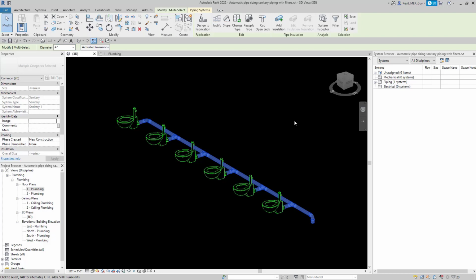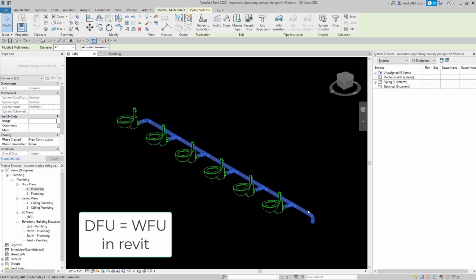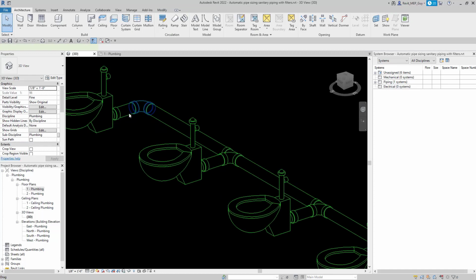Now the question from one of my subscribers was, how do I automatically size the sanitary system? And Revit doesn't currently have a way to size the sanitary system, but I thought about it, and I think the best method would be to create a working view with some filters that color the piping based on the DFU values inside these pieces of pipe. So if we click on a piece of pipe, let's click on this piece of pipe right here.